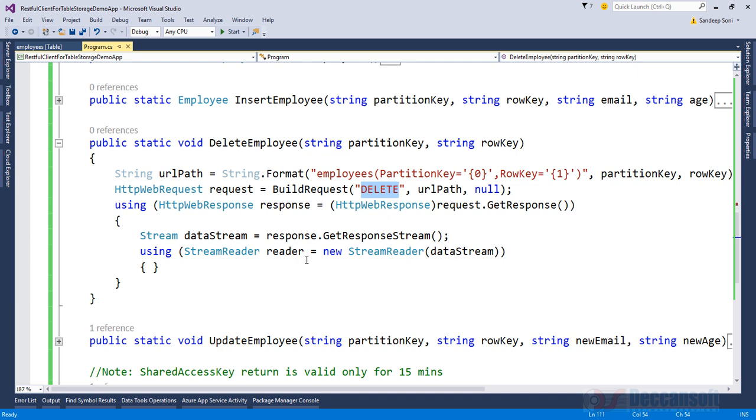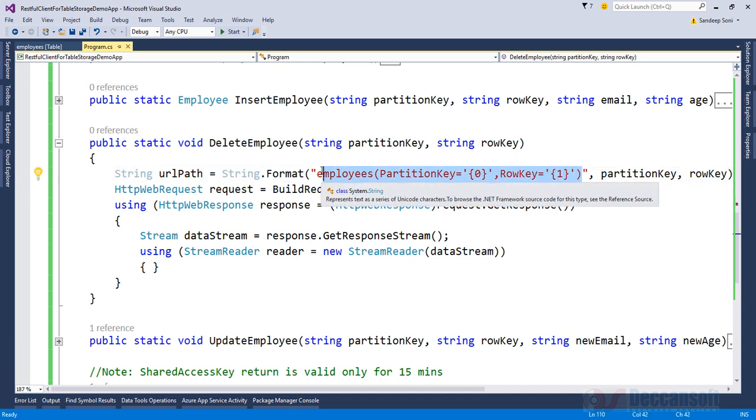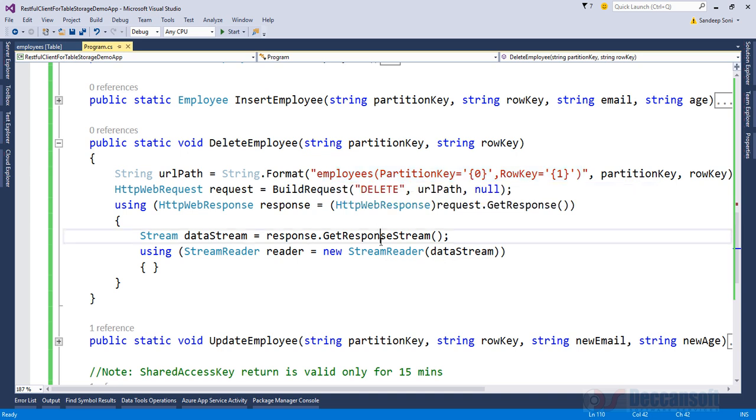Rest all is the same, and there is no content here. That's why content is null, because here the identity is there for a particular entity. So content is required only in case of update and insert. Otherwise, for delete and get, we don't need content. So we get the response stream, and once we get the stream, we are reading it, but we are not getting anything from there. So even if you don't want, you can ignore it. It's your choice.